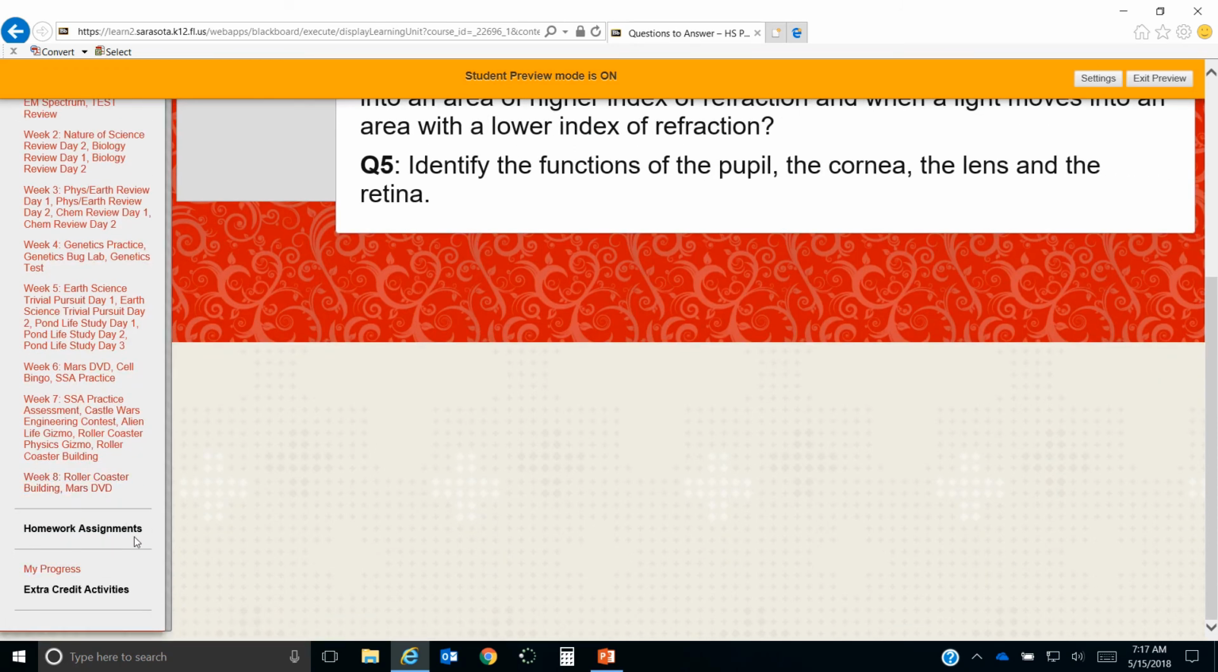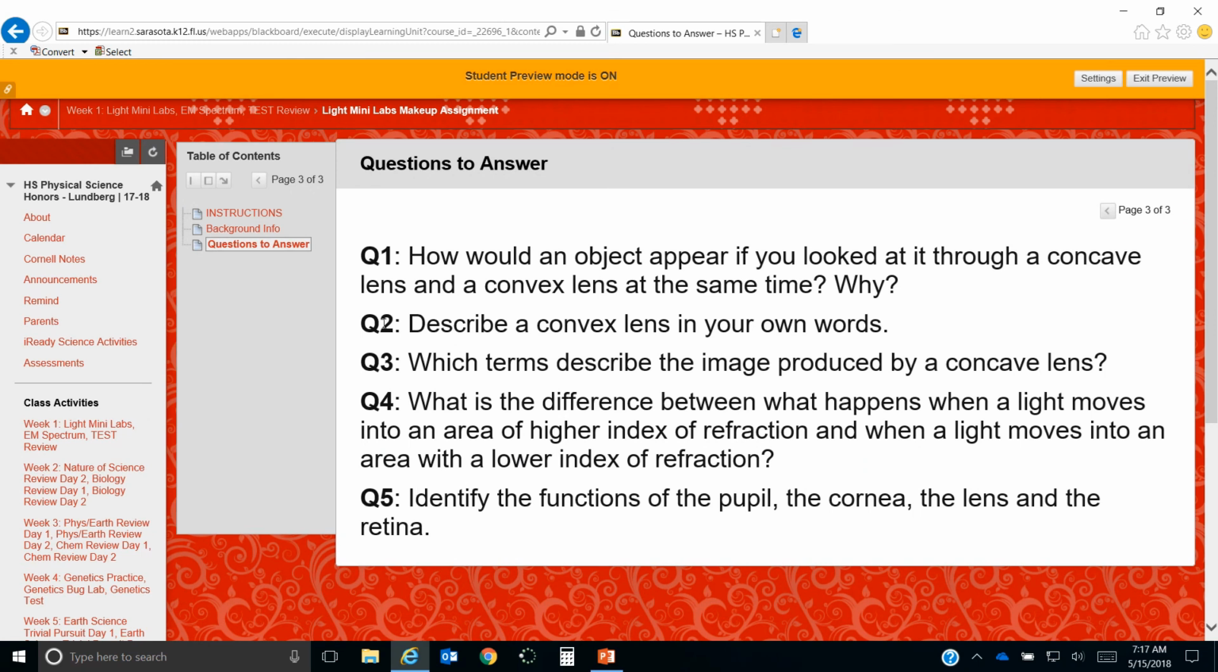Over here, homework, and we'll talk about this later. And then my progress. My progress is where you would go to see your grades, and we'll get to that. And then you can see something here that says extra credit. From time to time we do extra credit, but do not rely on that. Generally you just need to keep up with your classwork.